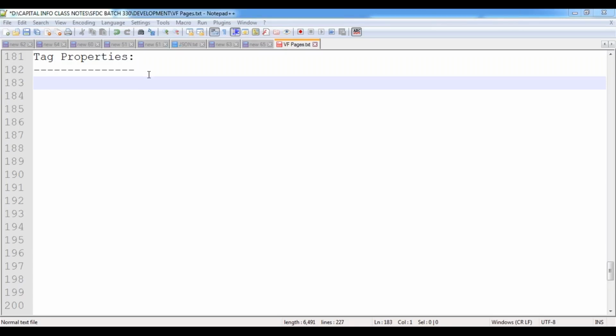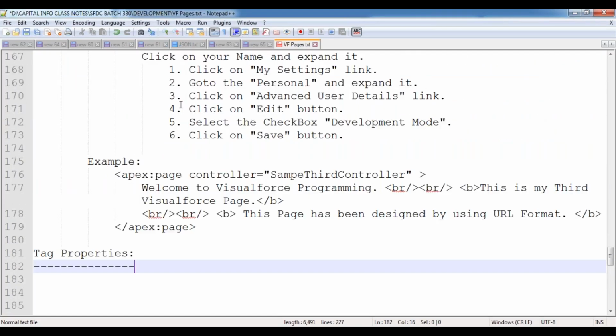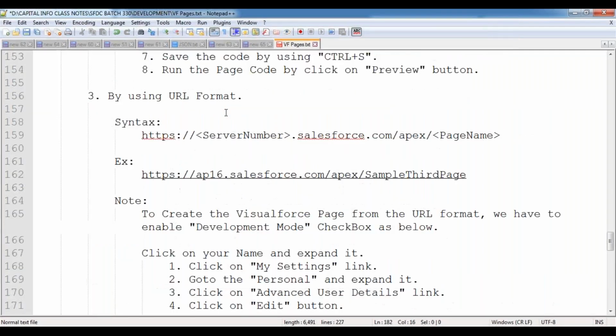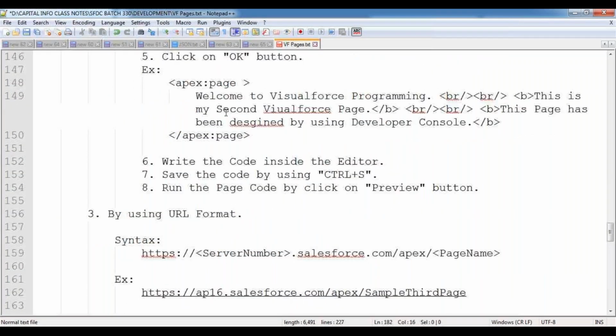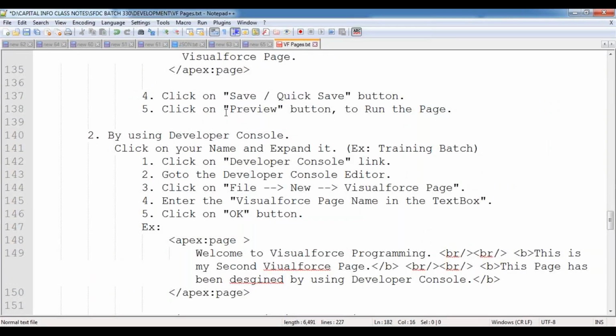So in the last session, we have discussed the various tags of Visualforce pages and how to design our own customized Visualforce pages by using those tags. We have discussed the tag hierarchy also. And then we have discussed the various ways to create the Visualforce pages.